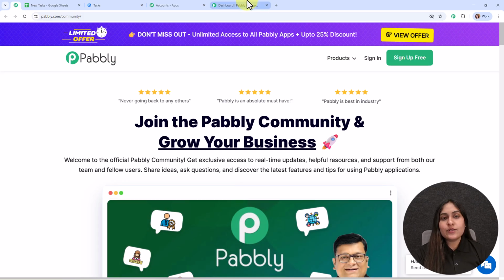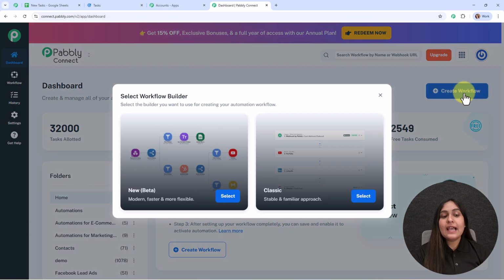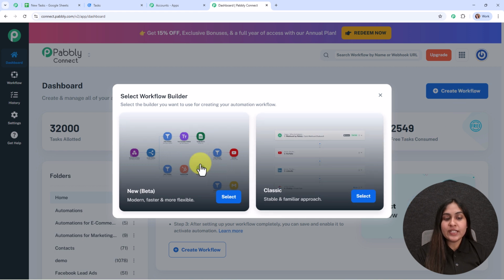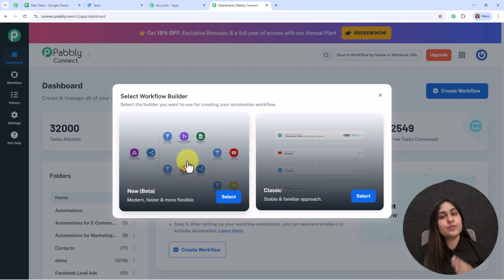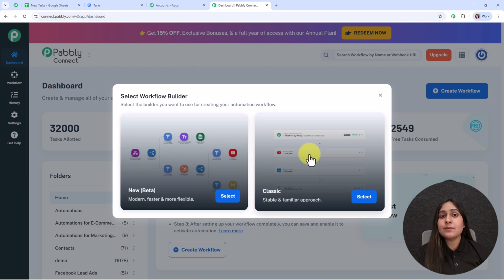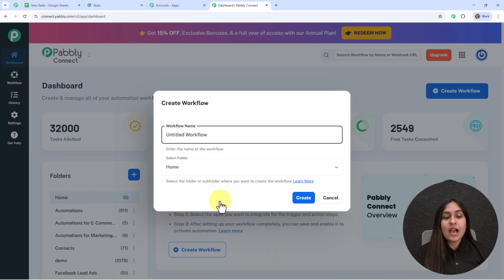Alright, let's move back to the dashboard, and here to build a new connection I need to create a workflow first. So for that I'm going to click on this create workflow button, and then it's asking for the workflow builder. Here you can see two options, one is new beta and another one is classic. The beta version is modern, faster and more flexible, whereas the classic one is a stable and familiar approach. In this video we are going to use the beta version by clicking on the select button, and then a create workflow dialog box appeared in front of us.